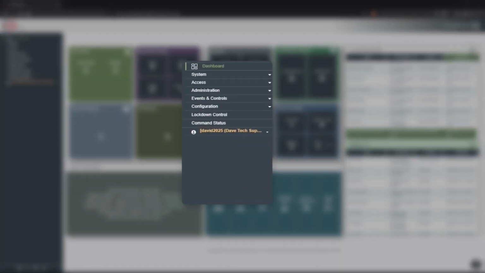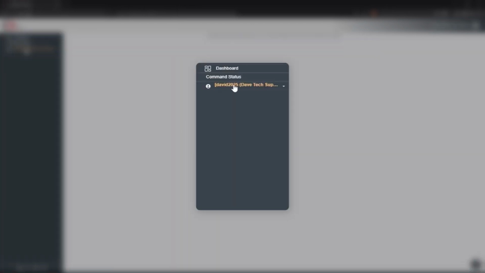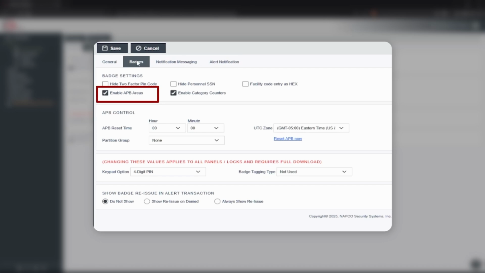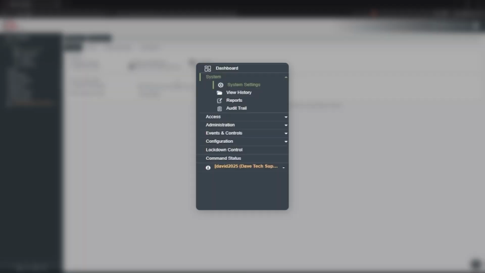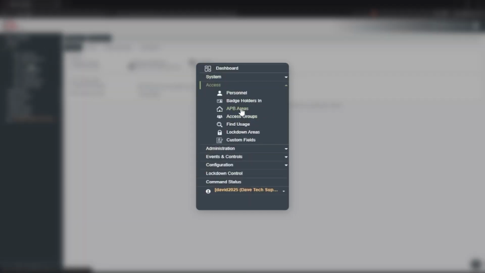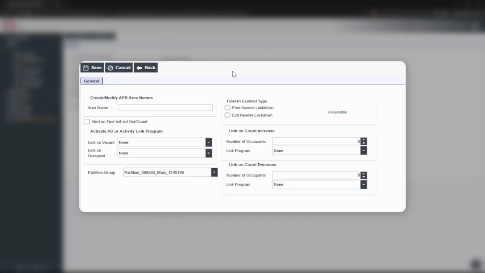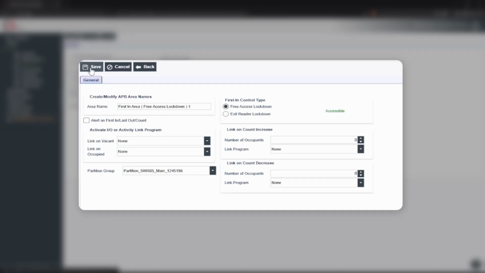To enable first-in, go to System, then System Settings, and then click on the Badge tab and check the box that says Enable APB Areas and click Save. Next, go to Access, then APB Areas, and up top, select New First In. This will open a new APB record. On the right, select Free Access Lockdown. When you select this, it will automatically fill in the area name. You can change this if you want to.